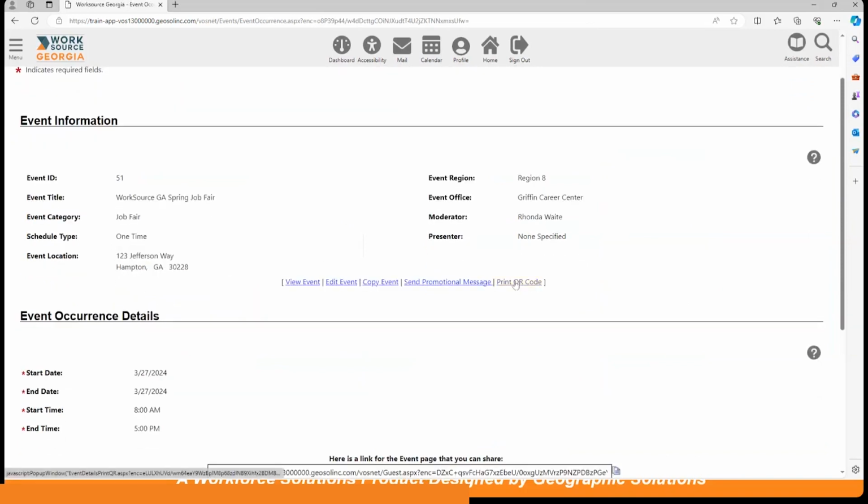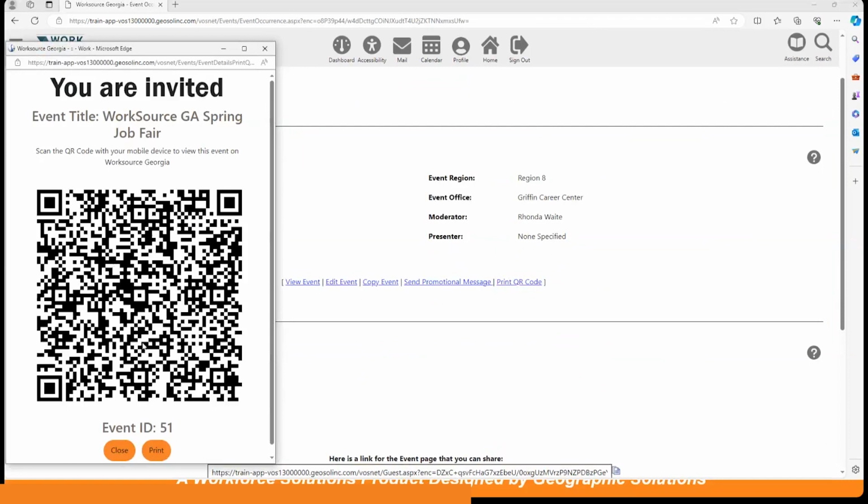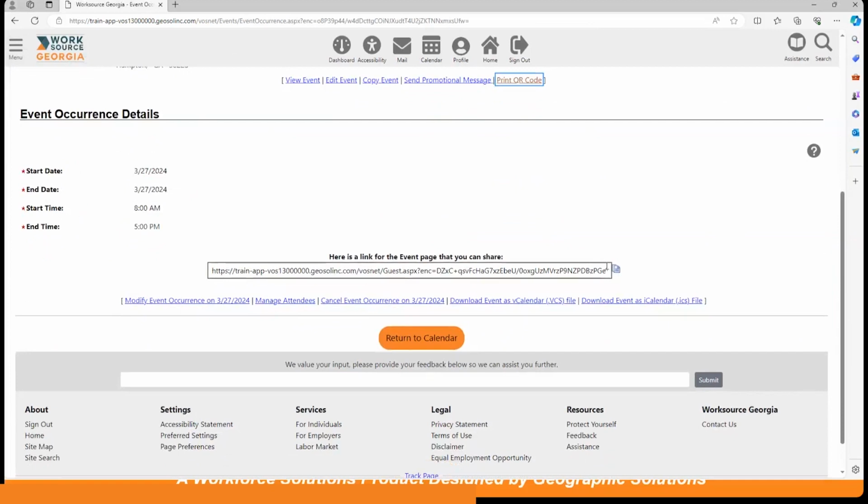Here's the QR code. So let's say I was having a flyer created. You could print that QR code and you can design a flyer or go through. We have a form that you can go through to create a flyer, and they'll put the QR code on the flyer. So that's another option. You also have this link here that you can share as well.